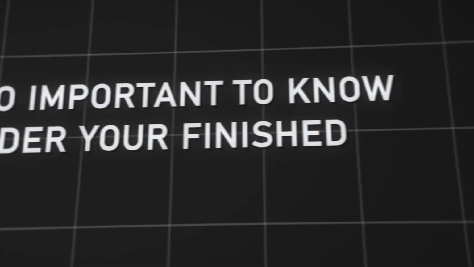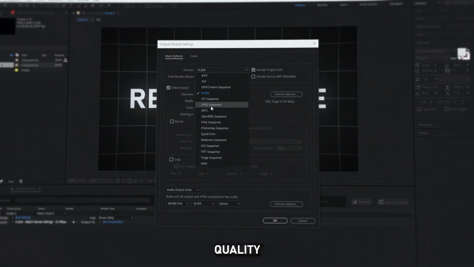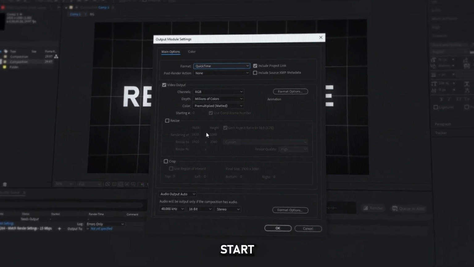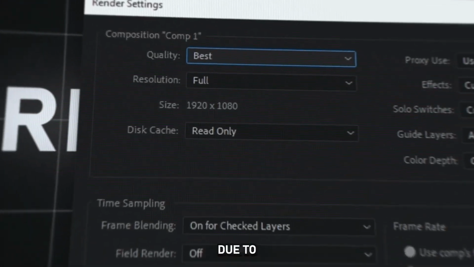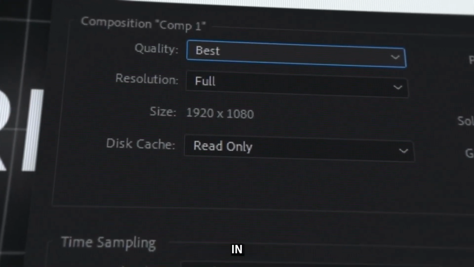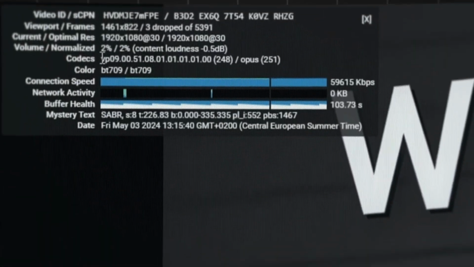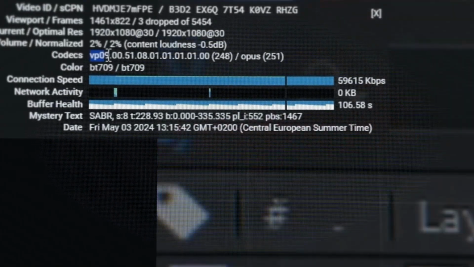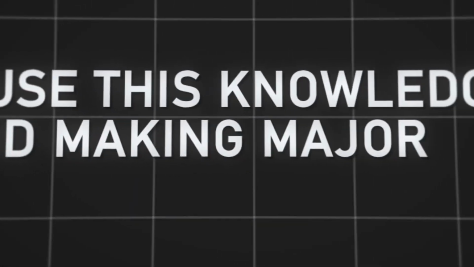It's also important to know how to render your finished video. I often see people who don't know how to render videos. Because of this mistake, video quality often suffers. Pixels start appearing and the video becomes low quality. This could be due to the resolution they are rendering in, or it could be a lack of bitrate in their video. Acceptable bitrate starts from 30,000 and above. Anything over 100,000 is already very good. Use this knowledge to avoid making major mistakes.